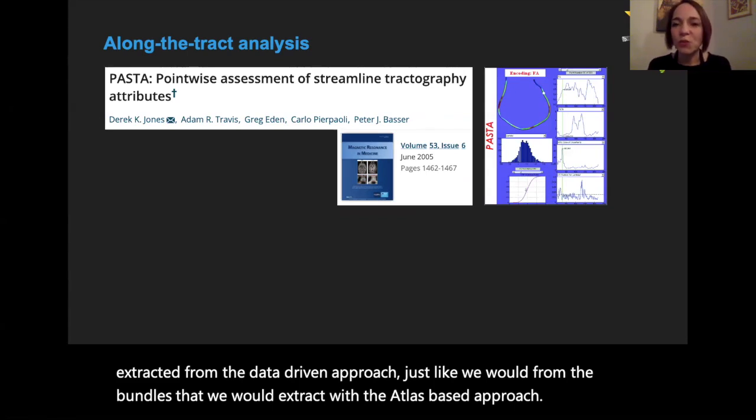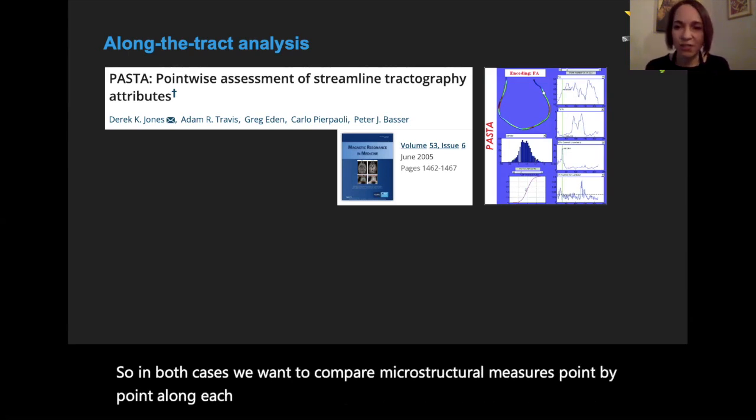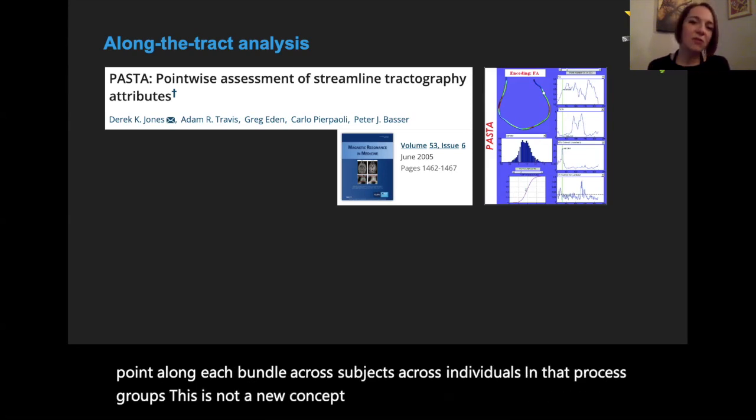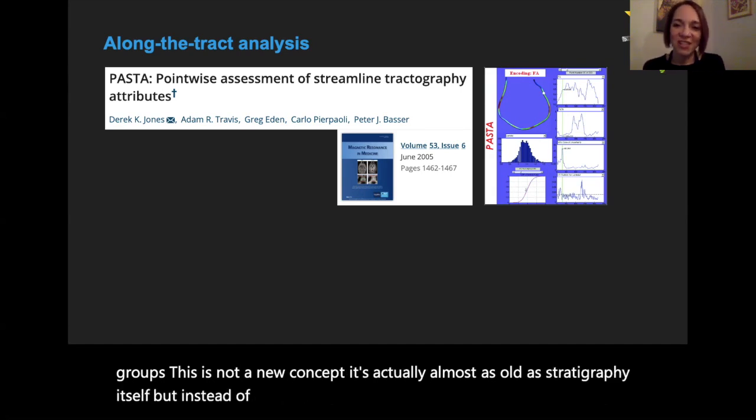So in both cases, we want to compare microstructural measures point by point along each bundle across subjects, across individuals, and across groups. This is not a new concept. It's actually almost as old as tractography itself. But instead of tractometry, it used to be called something else.